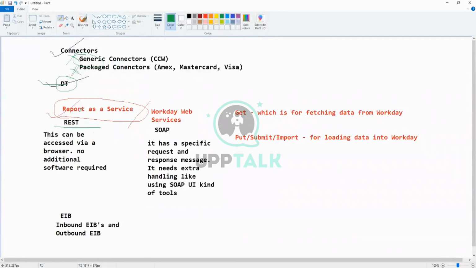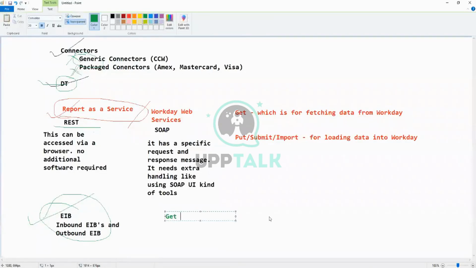But if that system says no, we cannot call APIs, we need a file. Whenever you have to send data out, and it's file based, and there is no connector available, then we go to EIBs. Again here, we need to have a report. EIB is nothing but a three-step process. Get, transform data, and then deliver.